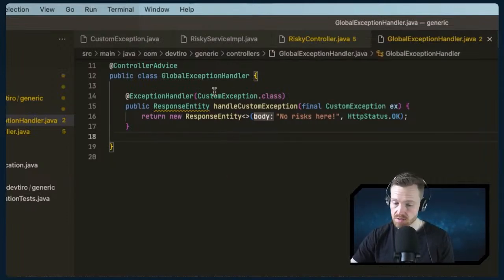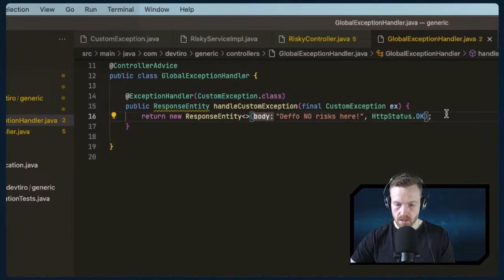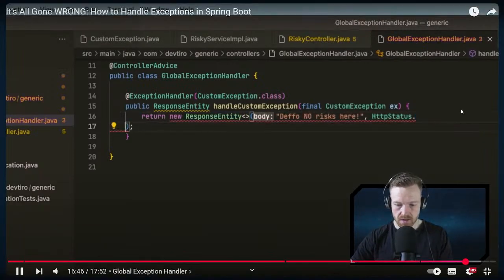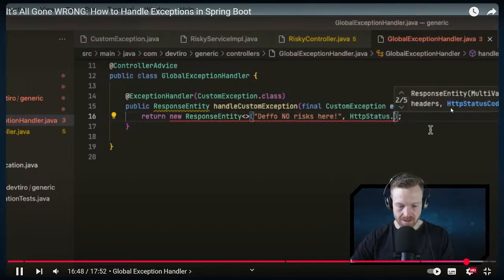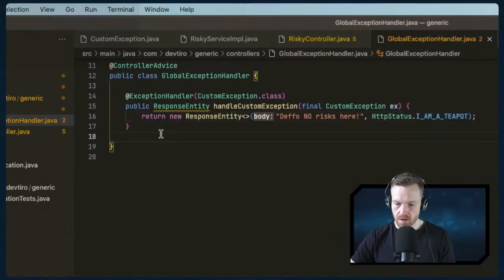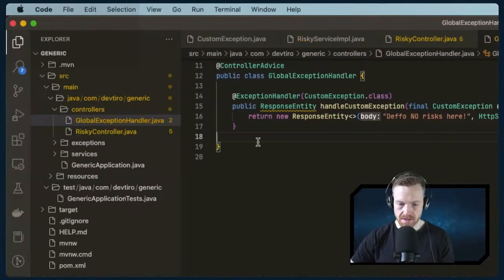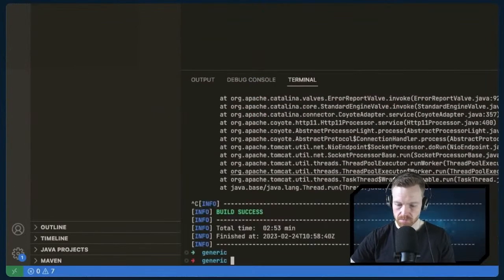So this is pretty much the same thing, but I want it to return something different, which is let's say "defo no risks here", and an HTTP status. What else we got? Let's do teapot. There we go. So that's very different from what we had before, sort of. Okay, so let's go ahead and run this now. Okay, we're up and running.